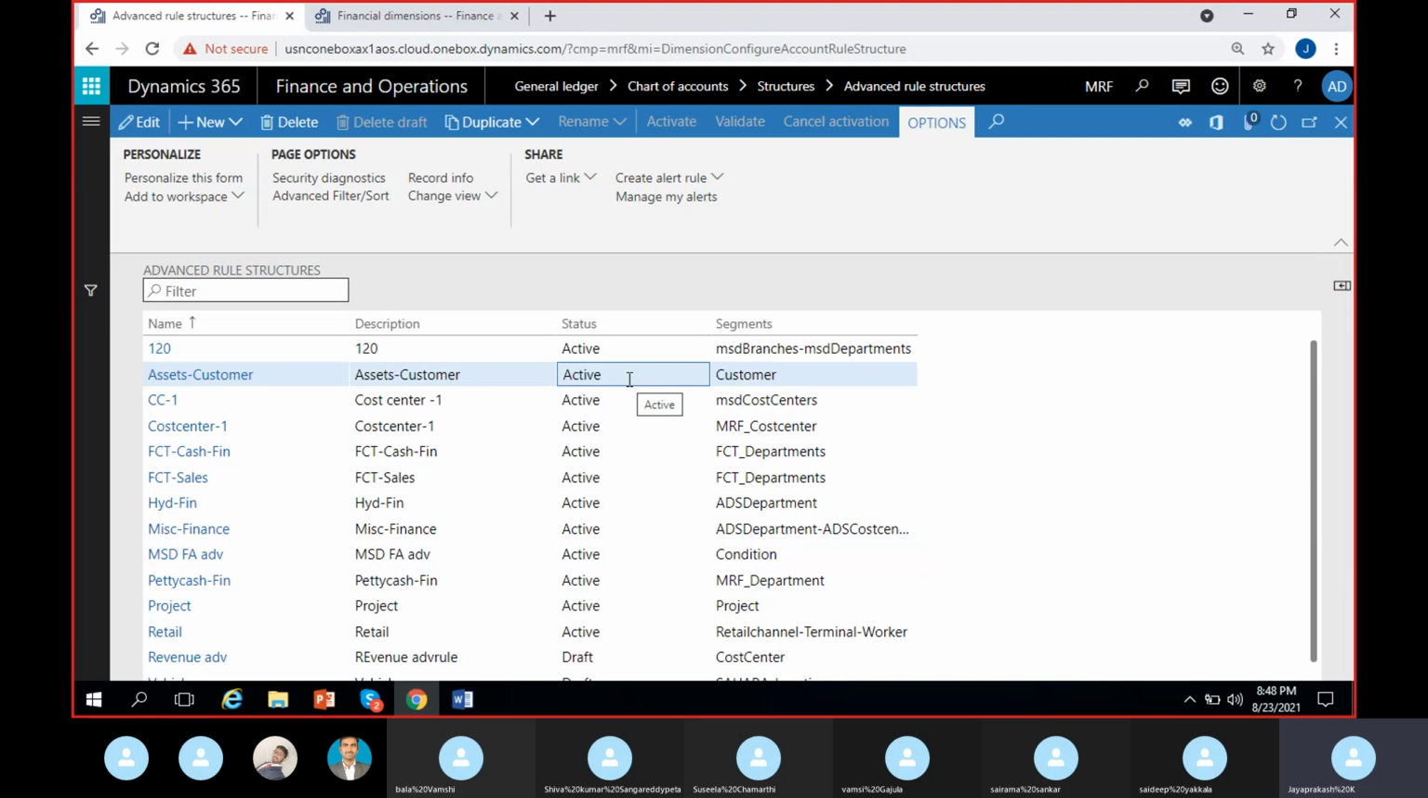The thing is that you definitely have to activate them. They should be in active status. If you have edited it, it will go back to draft status, and again you have to activate it. Now three of them are in active status. The next step is linking them to the account structure.